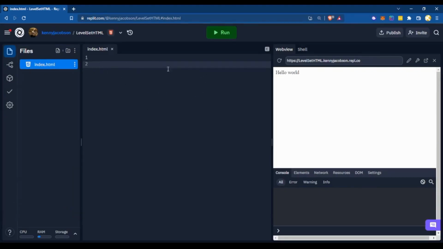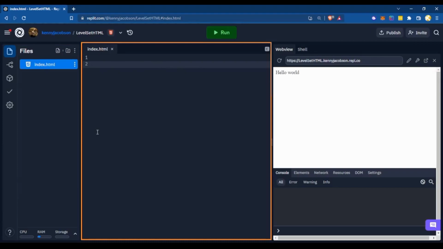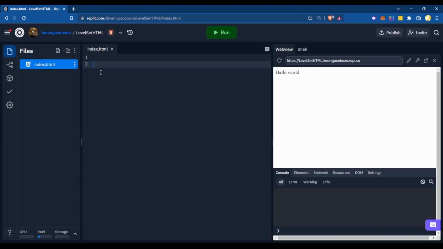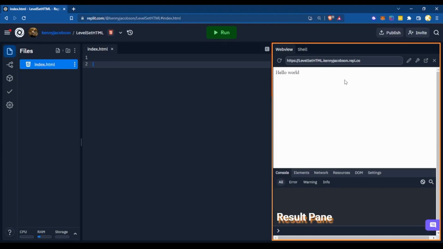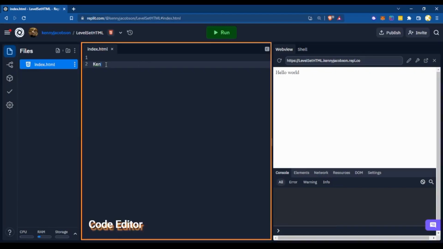Over here in this area, this is where we'll write our HTML. So this will be text and our markup, our instructions to the browser. And then over here is a mini version of what we're doing. So let me just type Kenny Rocks, and you can put your name Rocks.